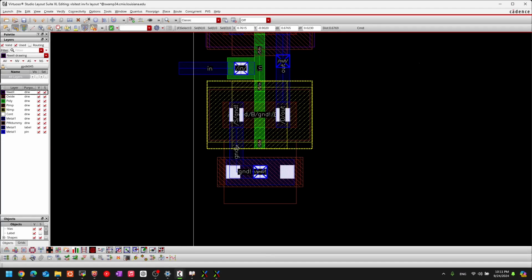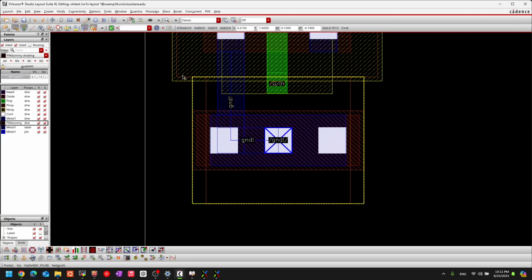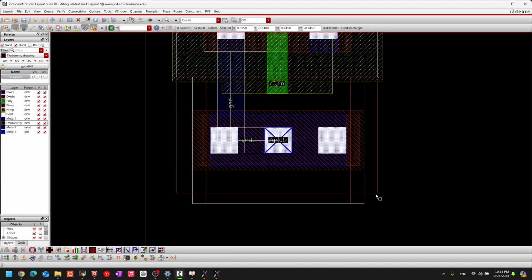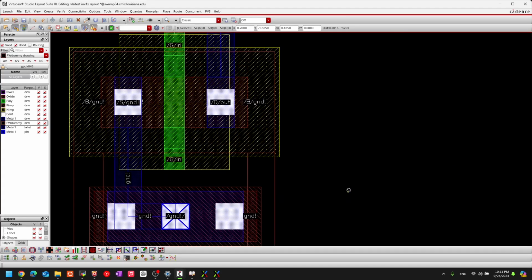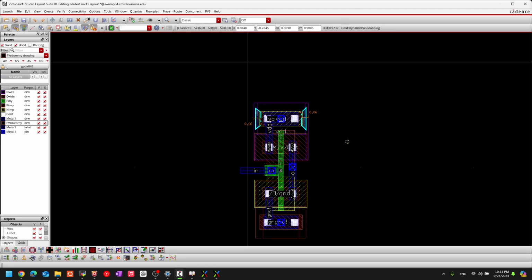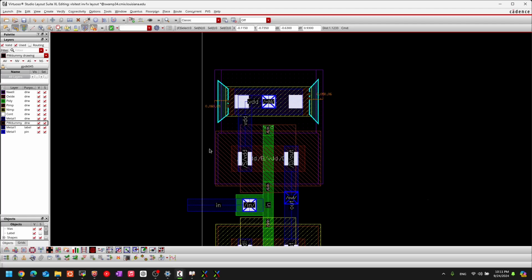Now let's do the same. I mean, I didn't get any violations here for the P sub, but I will do the same for the P sub. So I will select P well dummy, and then I'll go for R for rectangle, and then stretch this, select. There you have it. Now you have enclosed the whole P well as well. So, yep, that's about it.